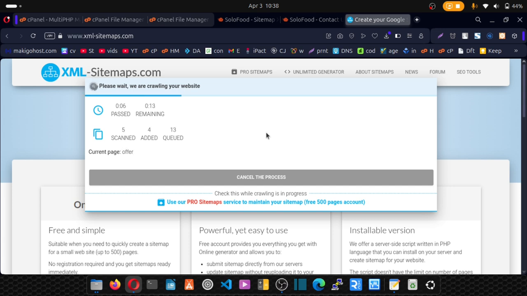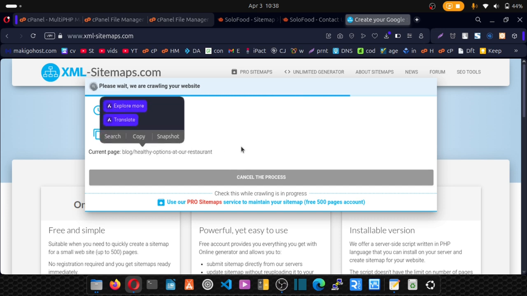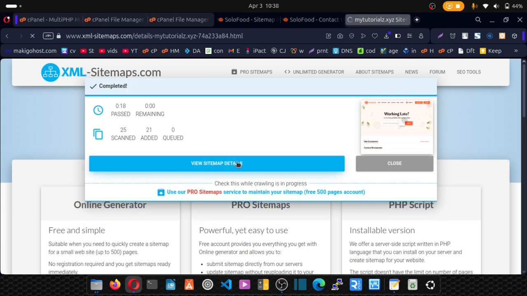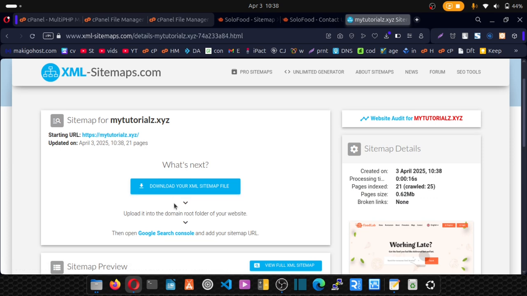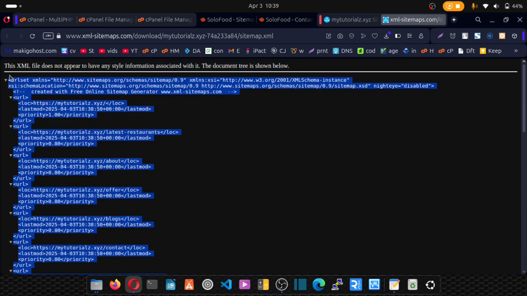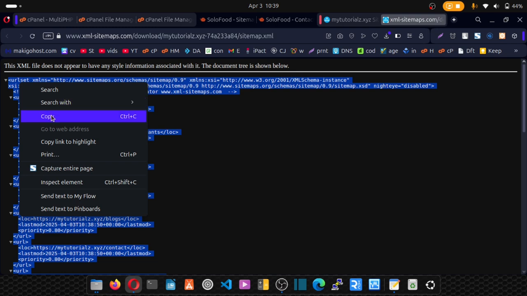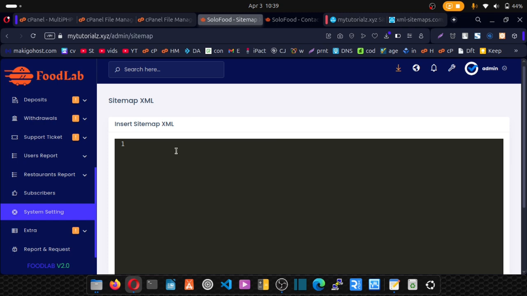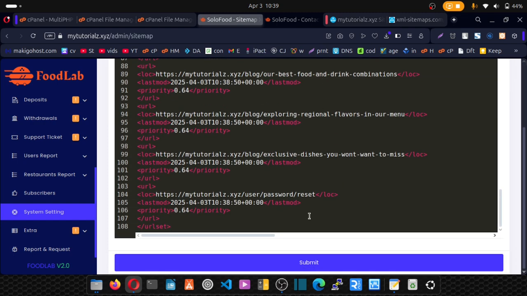And it's going to scan your website. Wait patiently. You see it's scanning your website pages. And it will create a map for us. Click on view XML map, sitemap, and then click on view. Now I want you to copy this code from the beginning, from the end to the top. Right click, copy, come here and paste it here. After that, click on submit.